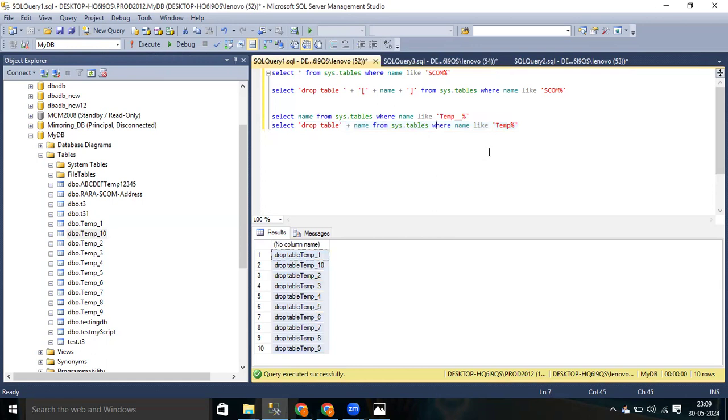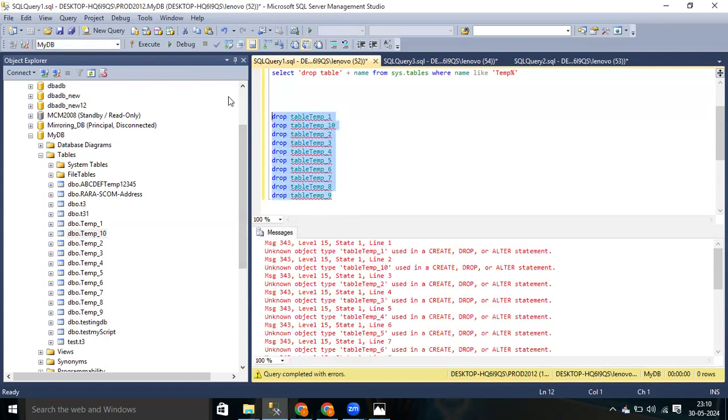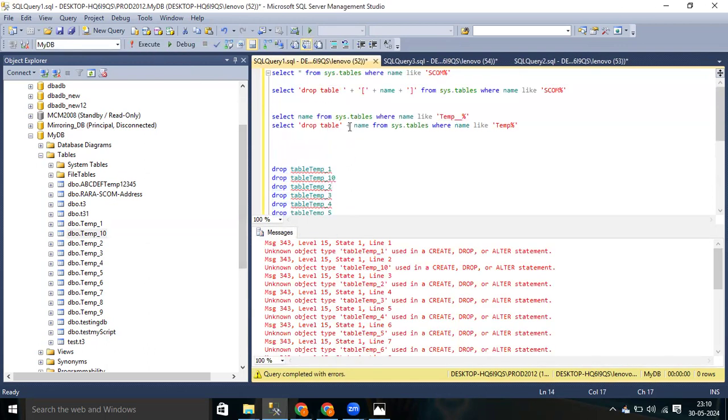I will copy with headers and paste it here. I will execute it. I think again it is not taking, right? Again we have to put this. So we are giving the double quotes, then the curly square bracket. Then again we give the plus mark, which means add with this. Then again double single quotes and the curly bracket. So this is the thing we have to do.